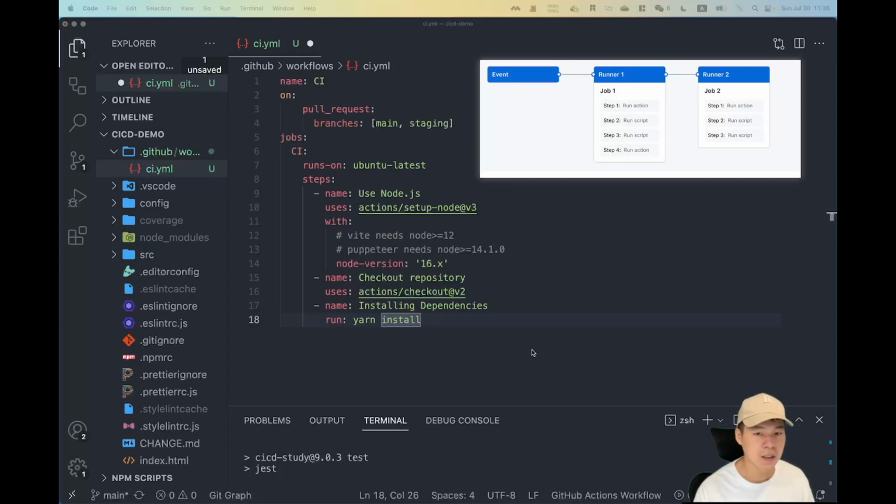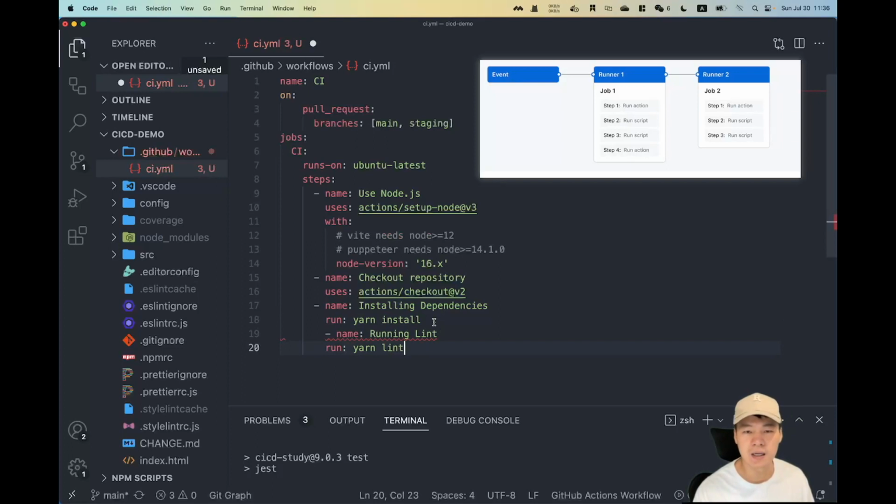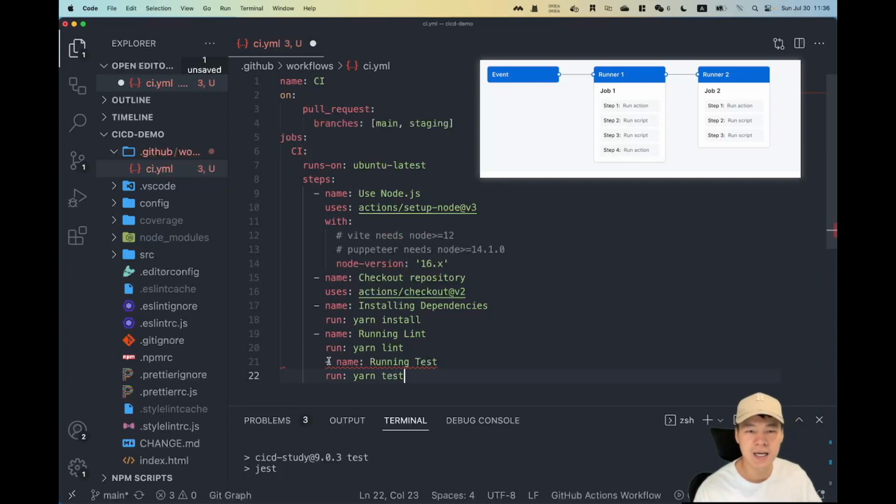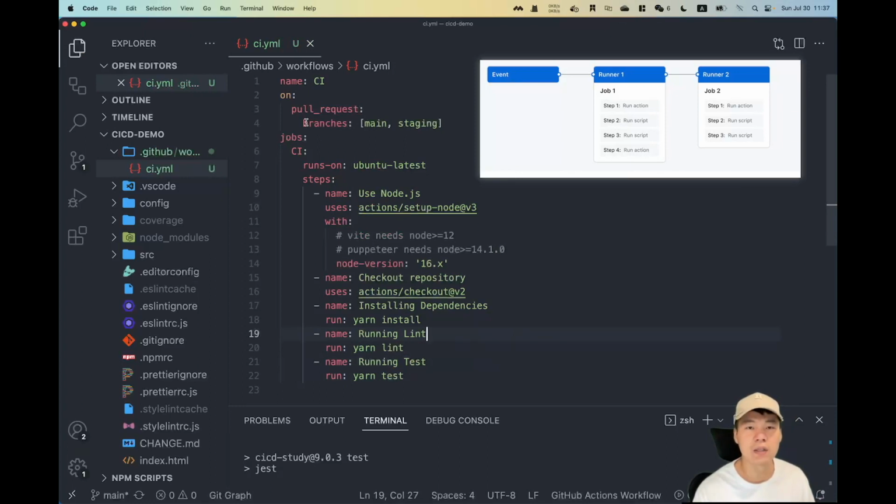After we install that, we need to run a script to check the lint, to make sure every piece of code is formatted and ready to go in good standard. And after the lint is good, we're going to run a test. When everything is ready to go, it means this CI task has completed.